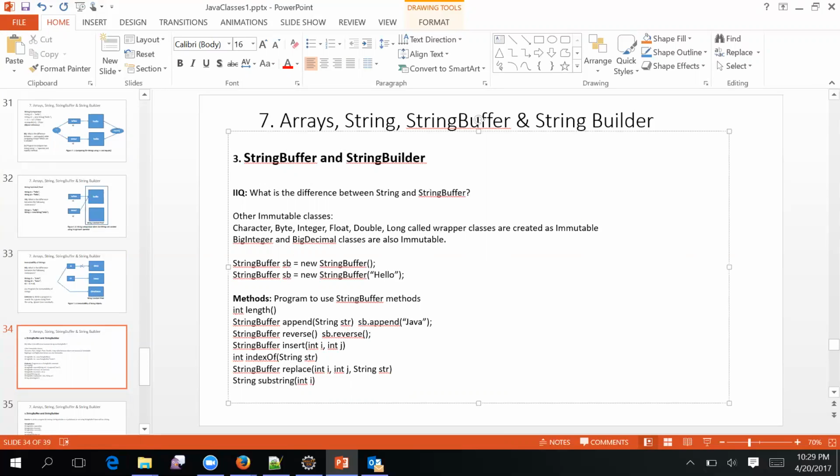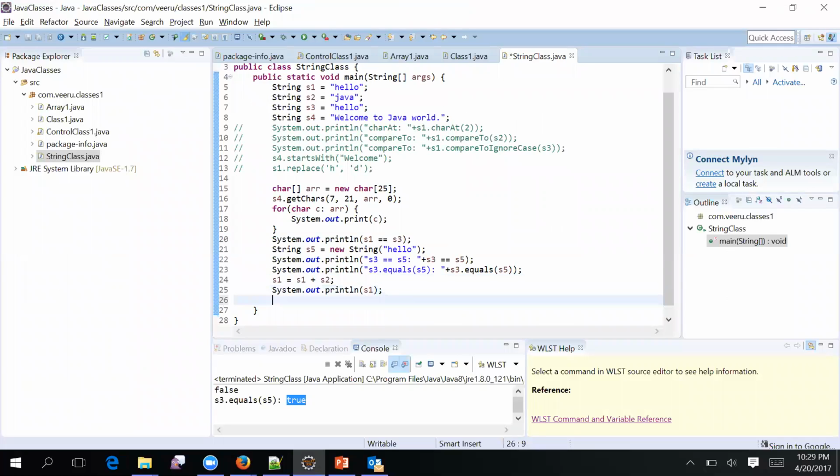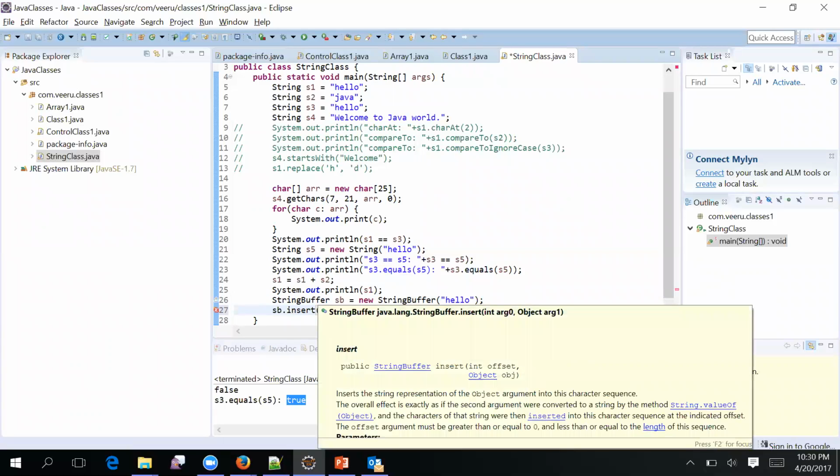Like insert, if you want to insert, you can use string buffer insert. I will show you in the example. StringBuffer sb is equal to new StringBuffer. I will close off in 5 minutes. So sb dot insert. What it will do, you can always check the help menu.